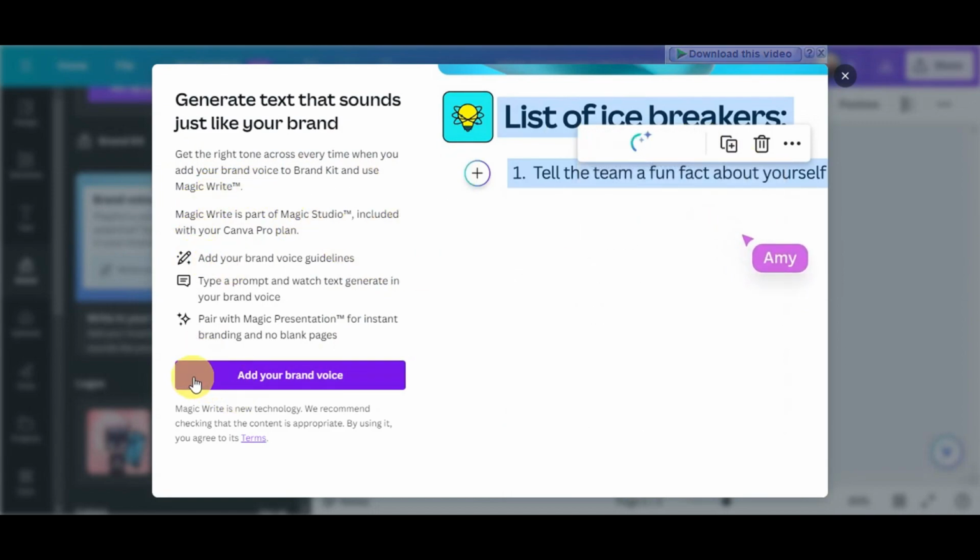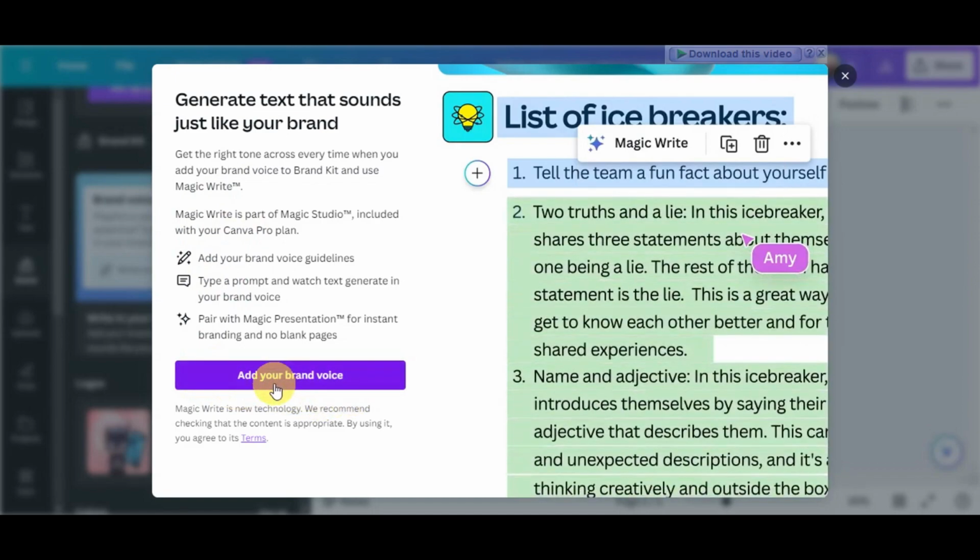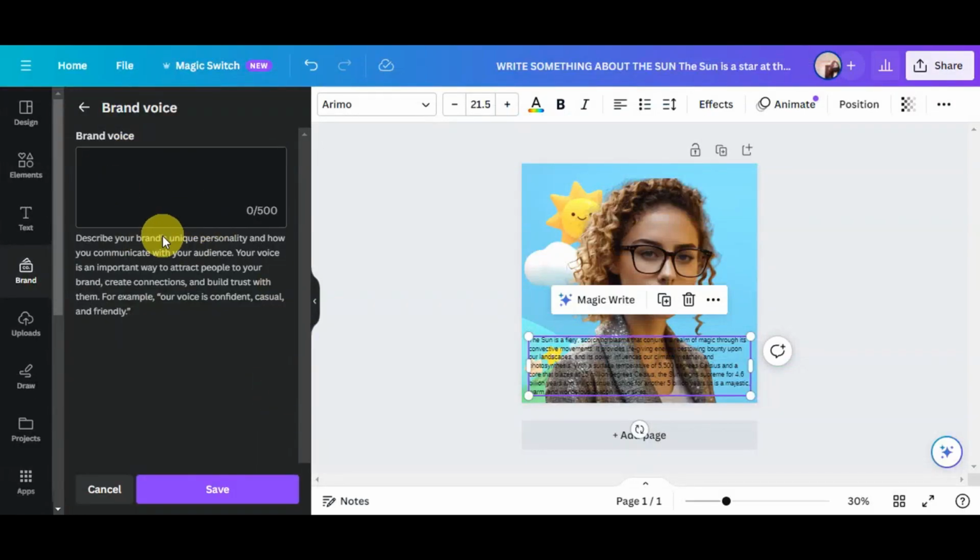So you could just go ahead and click add your brand voice so that we could try to see what it will give us. What you'll need to do in here is describe your brand's unique personality and how you communicate with your audience. So your voice is an important way to attract people to your brand, create connections, and build trust with them. For example, our voice is confident, casual, and friendly. So we could try to have this one copied out here onto the prompt.